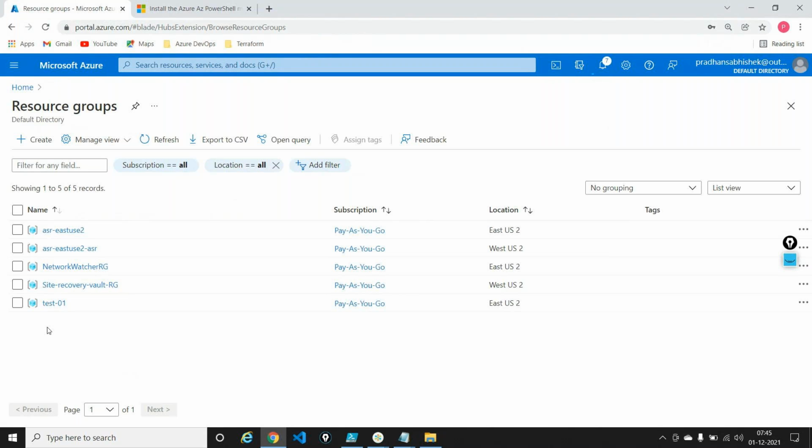Now another thing is that this is great, I created one particular resource group. In the same way, now my client wants me to create 10 different resource groups starting with test hyphen 01, test hyphen 02, test hyphen 03, 04, 05, 06, 07, 08, 09, and 10. This is how I now want to go ahead and create things.